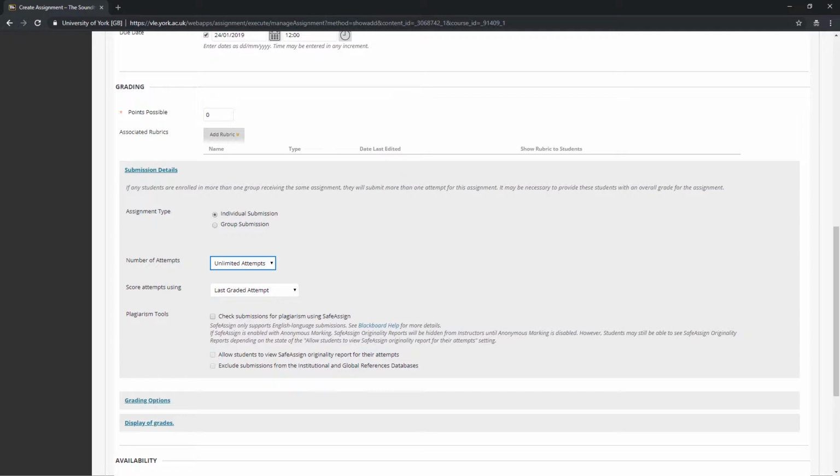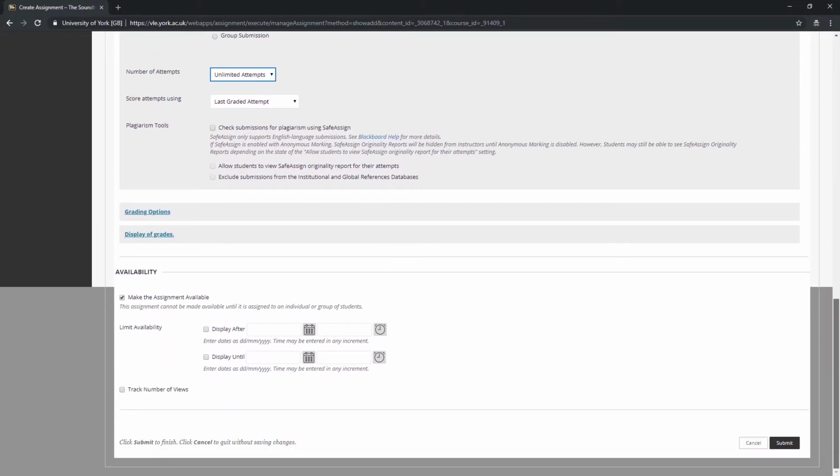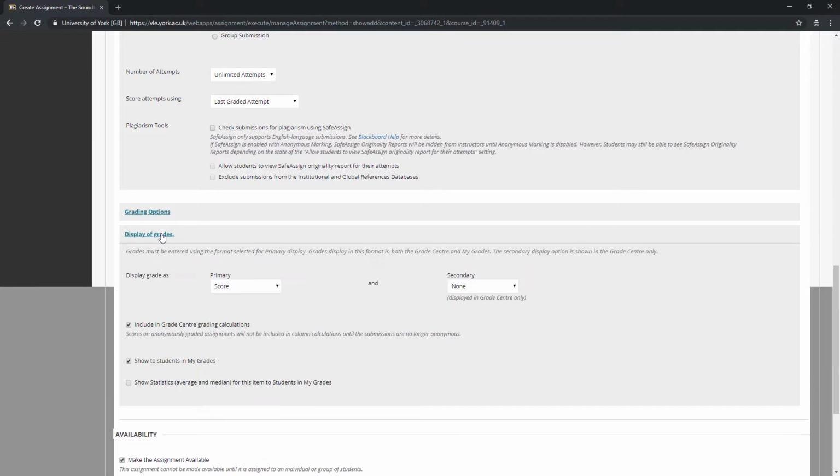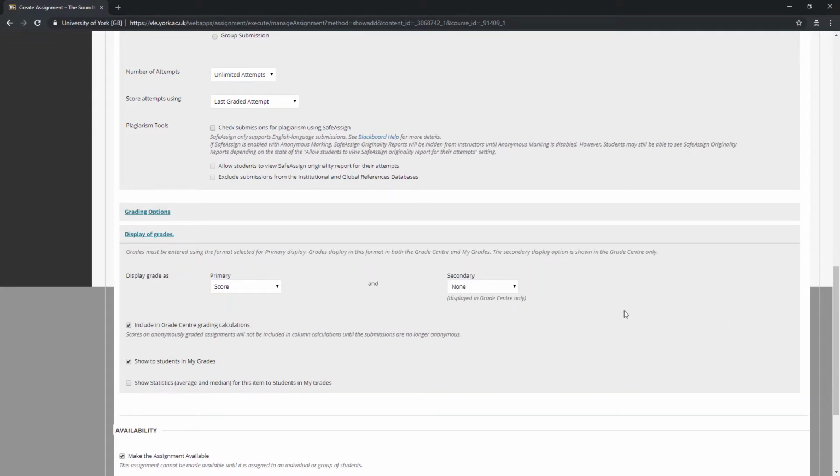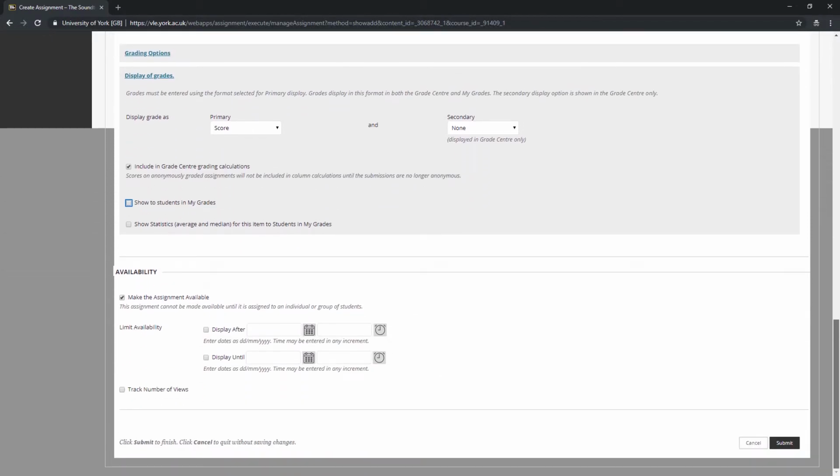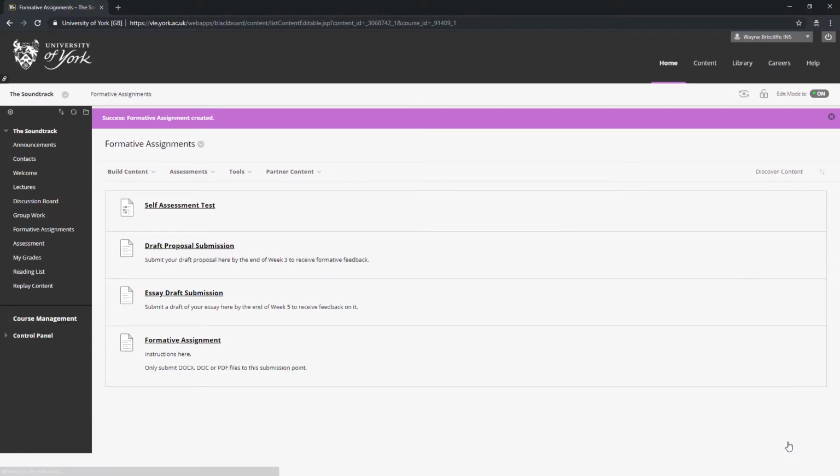If during the marking process you don't wish students to see their marks and feedback student by student as you complete assessment, expand the Display of Grades section of the form. Uncheck the box labelled Show to Students in My Grades to suppress the visibility of marks and feedback for the assignment. When you have completed your marking, you can then change this setting again either in this configuration form or via the Grade Center. Click Submit to publish the assignment submission point, noting that by default it will be visible to students immediately unless you have selected otherwise or placed it in a location not currently visible to students.